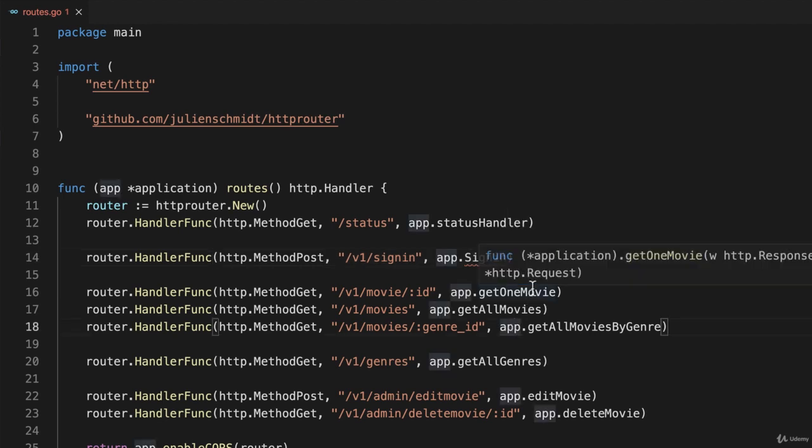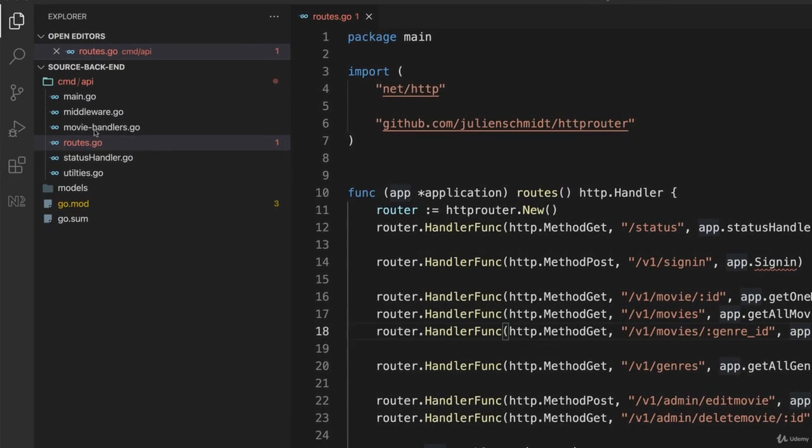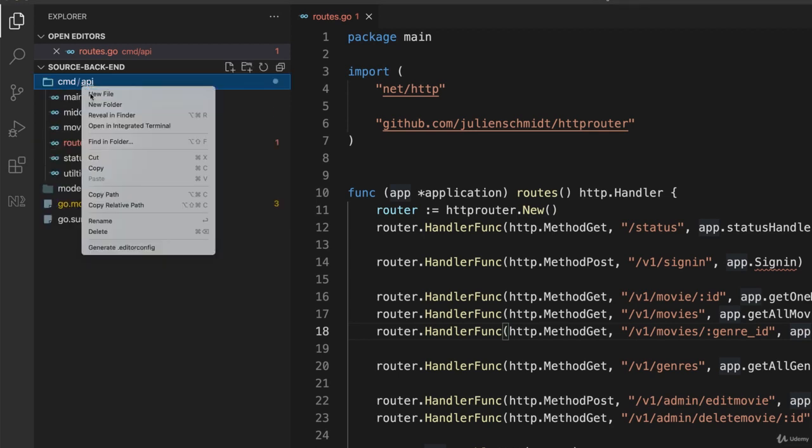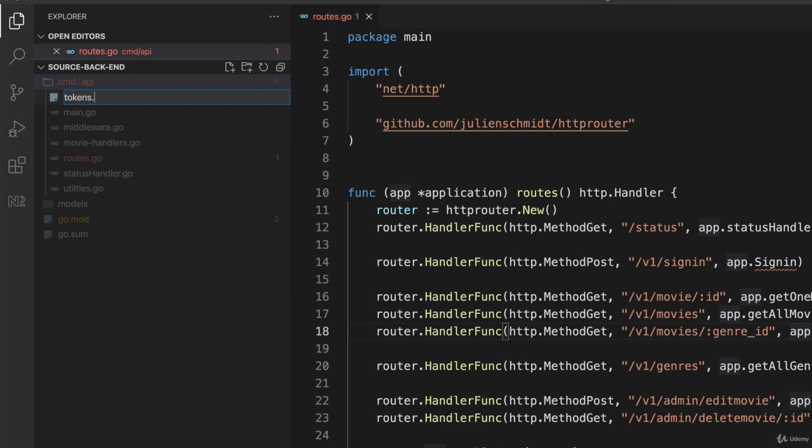Okay, now that doesn't exist yet, so let's go over to our cmd/api folder, and I'll put this in its own file, and I'll call the file tokens.go. Okay, so let's give it a package declaration, package main, and let's start writing things.